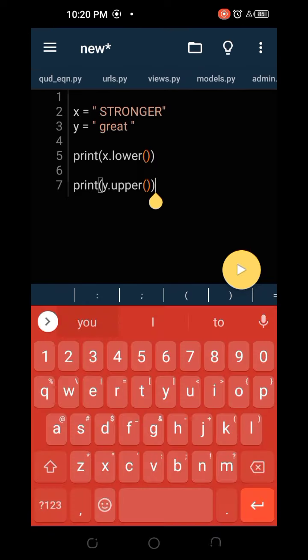What if you want to check the length of your string? Like you want to check how many words, how many characters your string contains? You can use the length function.